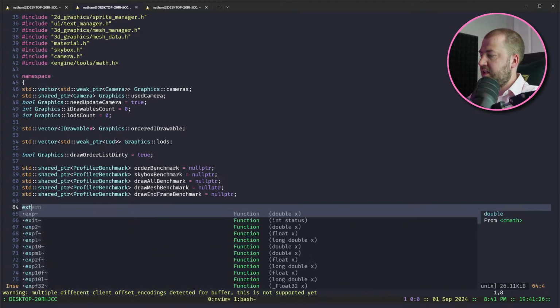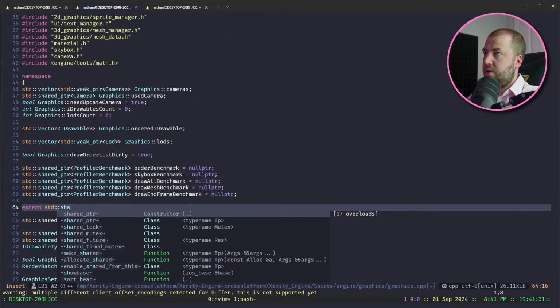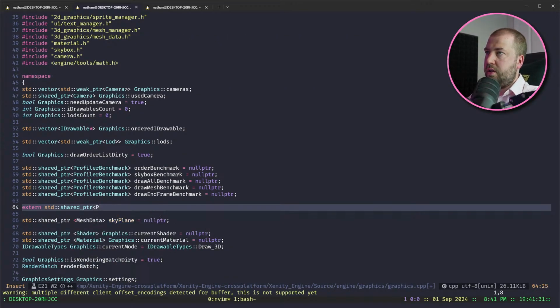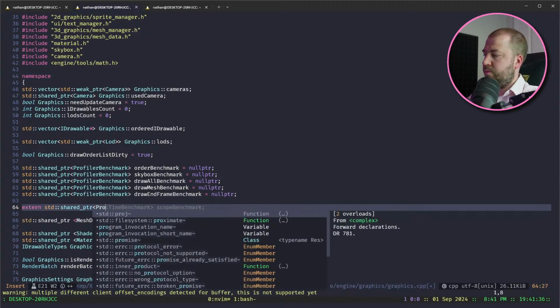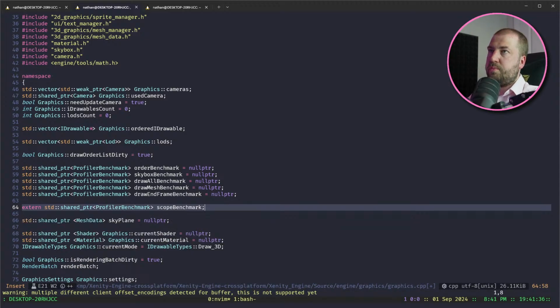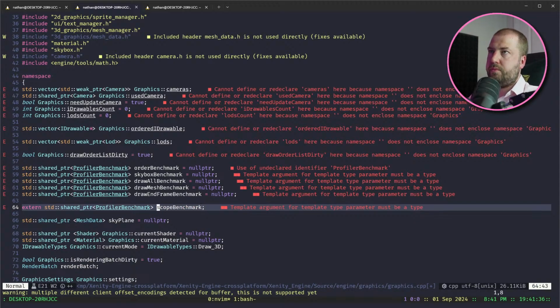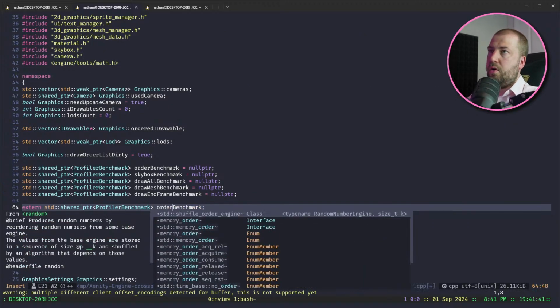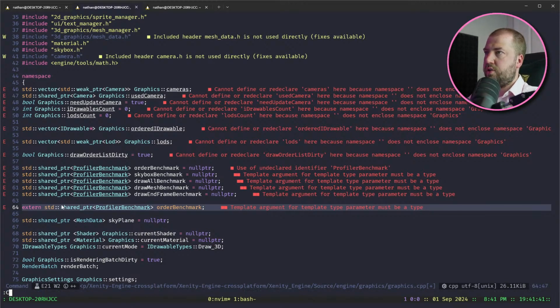If they did extern std shared pointer profiler benchmark order benchmark? Have I got to disable Copilot every time?